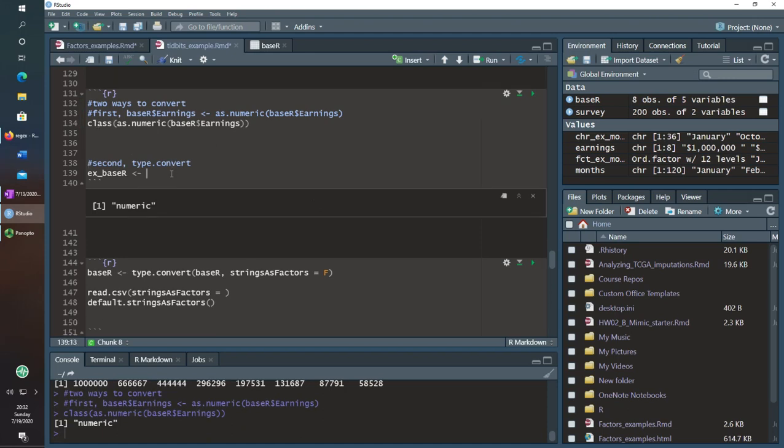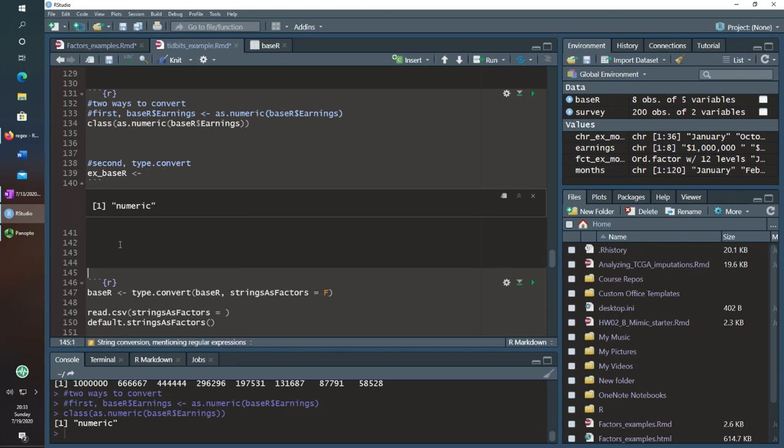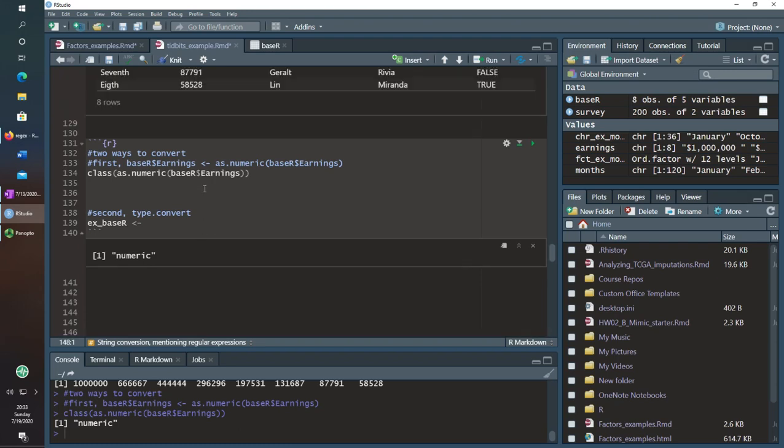The second way of doing it is with type.convert, and I'm actually going to make a separate data set for this one and call it example base R, because it's going to get messy. The reason why, the fix for it is shown below, which I'm slightly hiding now.